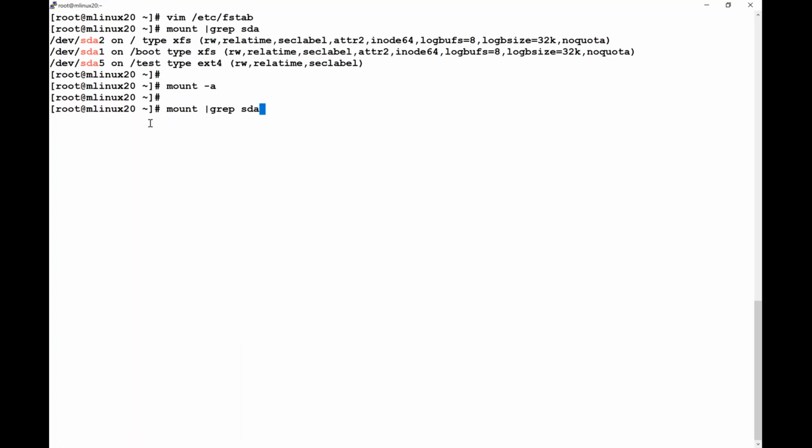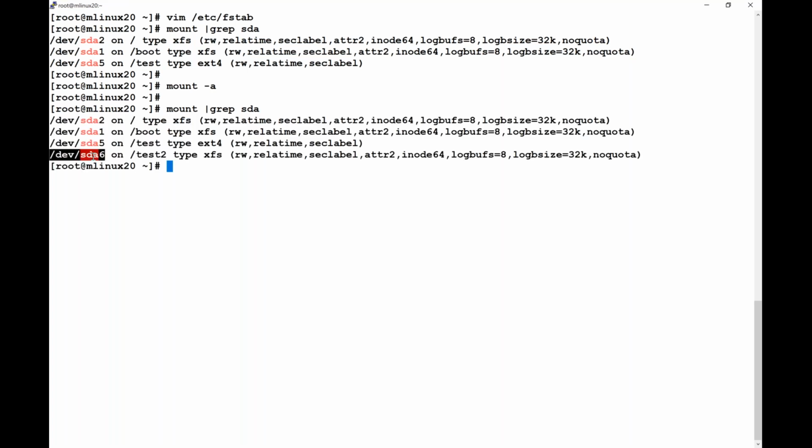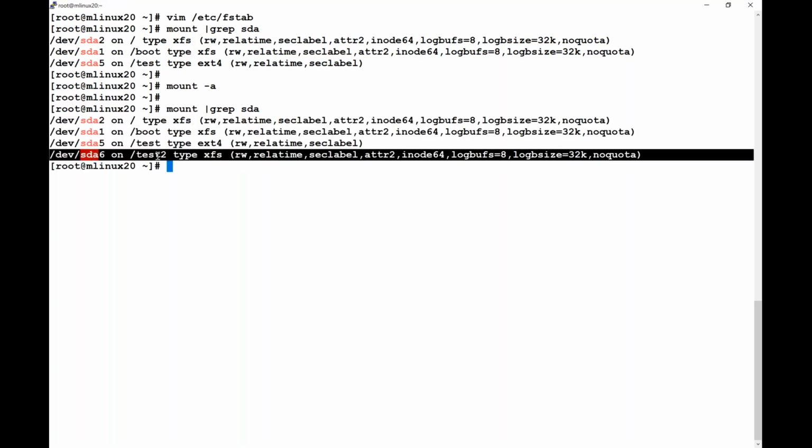Now when we say mount grep for SDA, you find that SDA6 is now connected to test2. So this is the way how we can make the entries in FSTab and make it possible to mount automatically during boot.